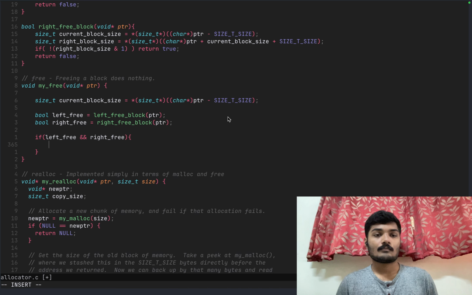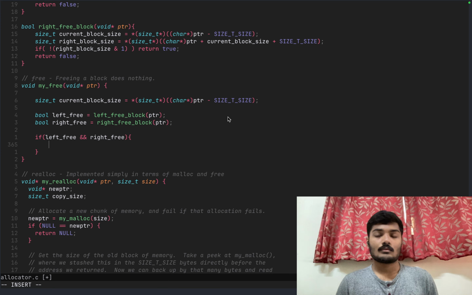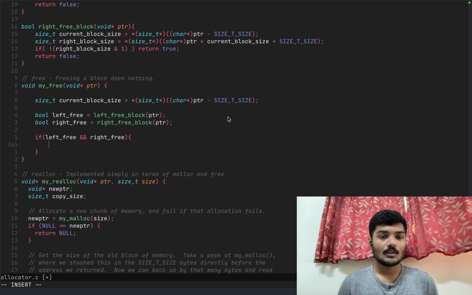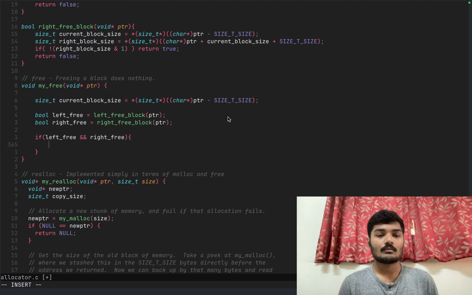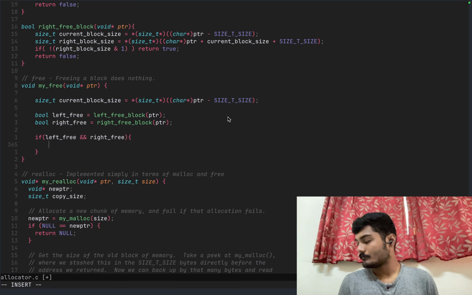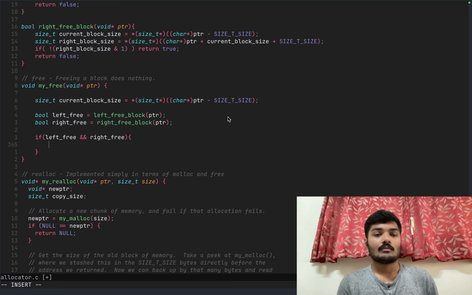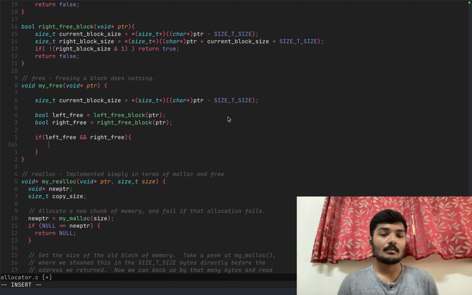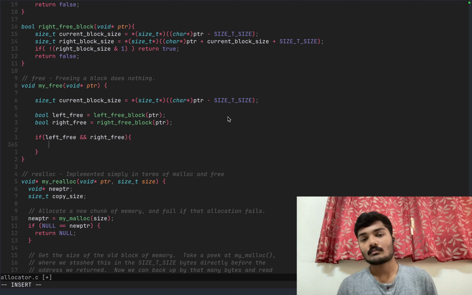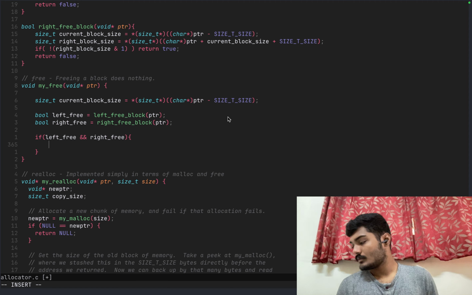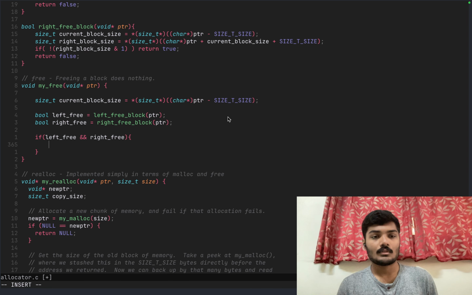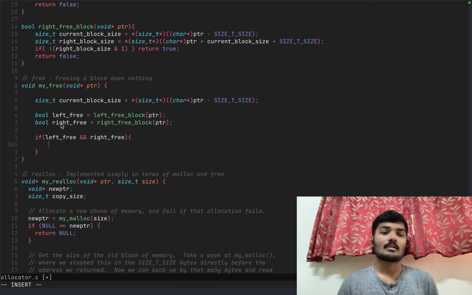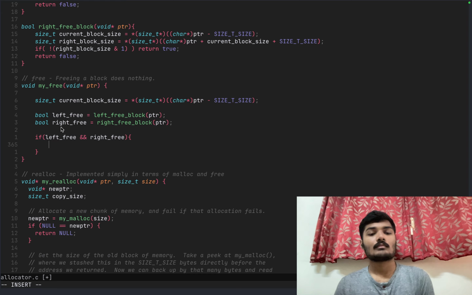So left free, right free. That's fine. So left free, right free. This is okay. It will be a very big function, the free function, right? It's not asking us for anything, so we can just.